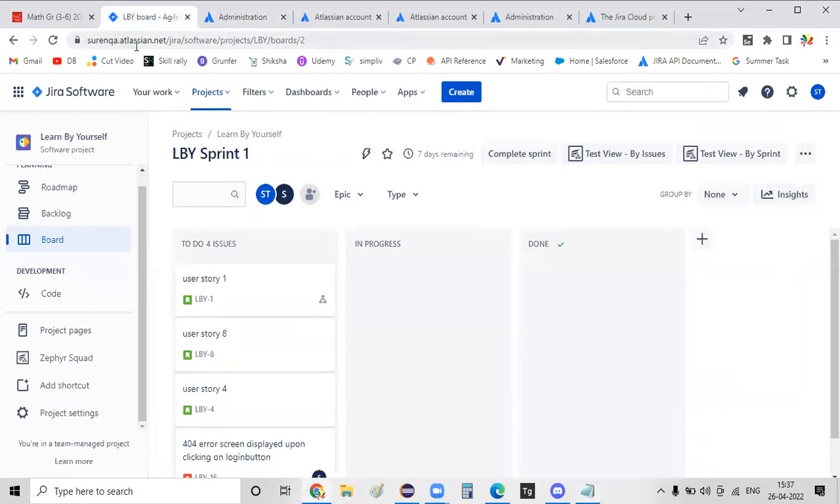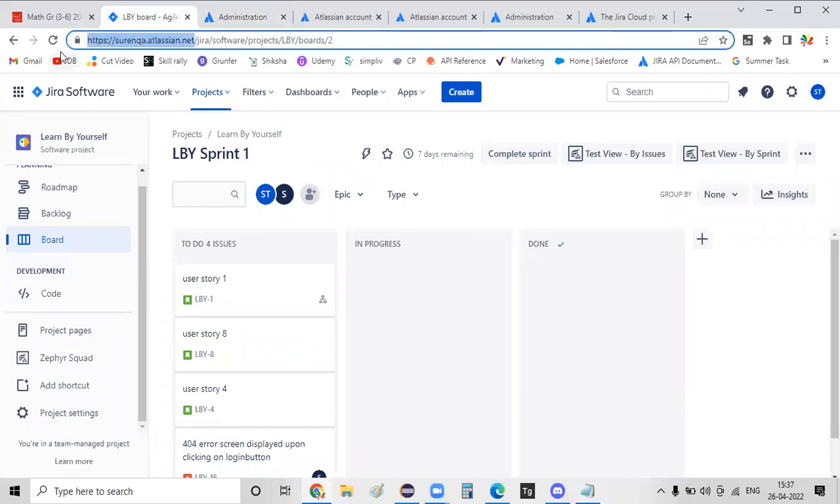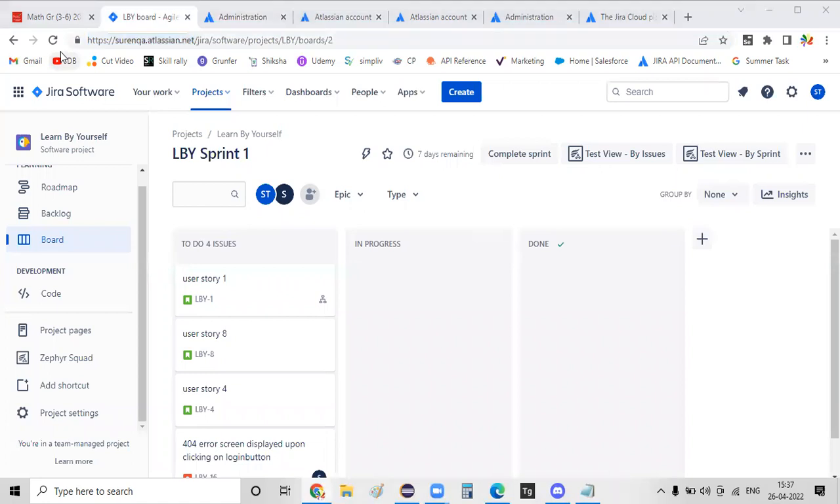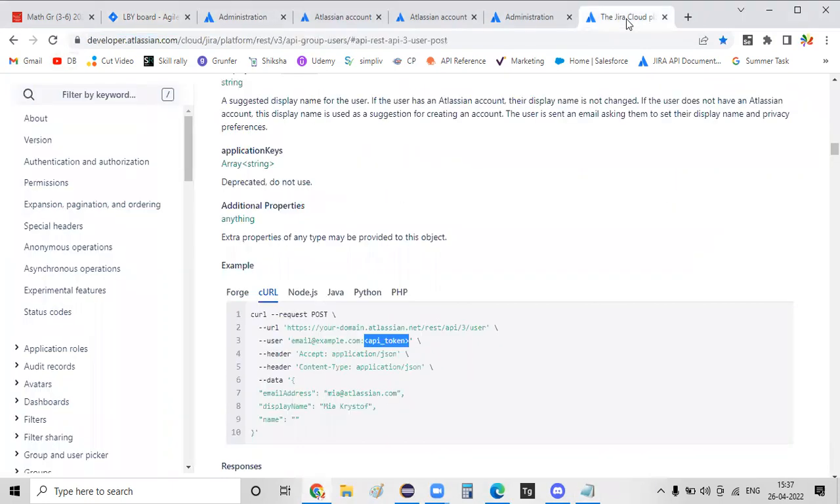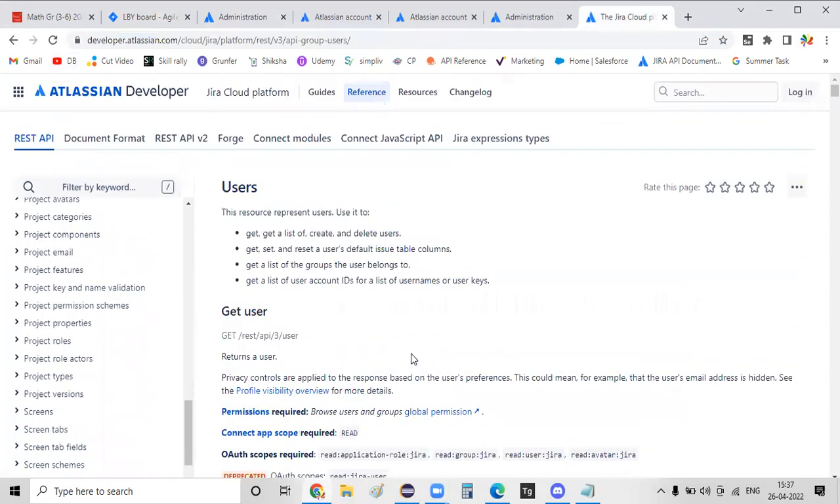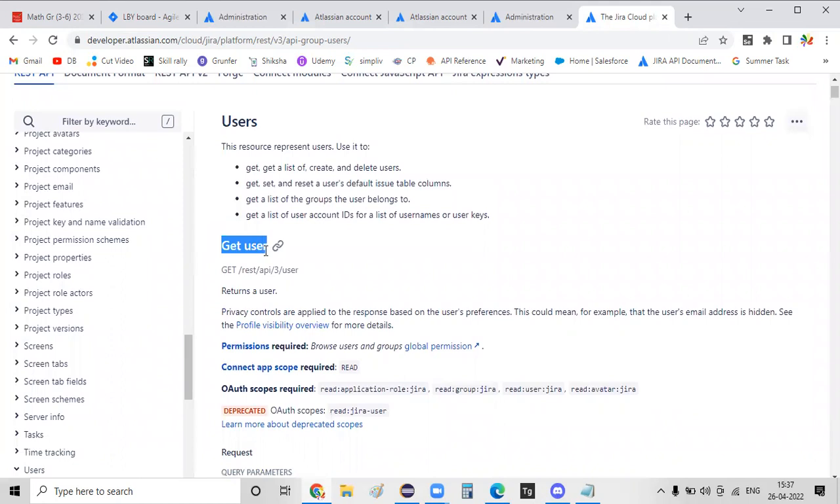And this is the JIRA URL I have created, SurenQA dot this one. Basically, this is my JIRA URL. Perfect, I have these details with me. Additionally, here is the JIRA API documentation link. From this API documentation, you can find more details about JIRA. Whatever activities you want to perform at an API level, you can use this documentation for a better understanding. So from this, I opened the users API, where I'm using the get users API.